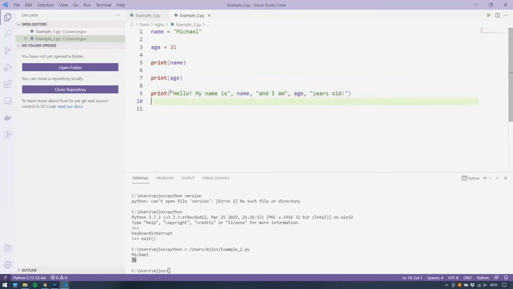The first piece of data is a string. The second piece is the variable name, which is also a string. The third piece, again, is a string. The fourth piece of data is the variable age, and we know that actually contains the number 31. And then the final piece of data is also a string. And what print is going to do is it's going to join each of these 5 pieces of data together in one string. And it will separate each one of them with a space character.